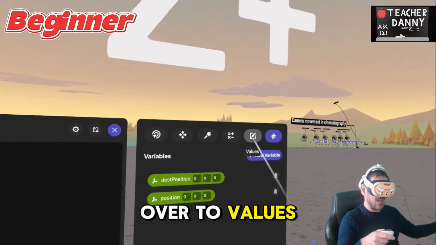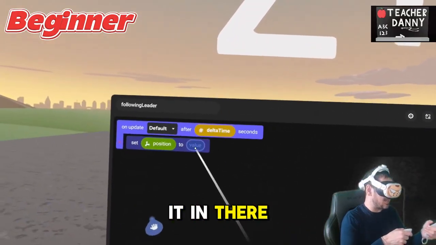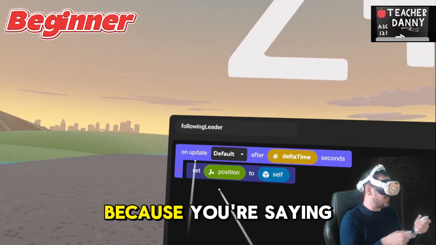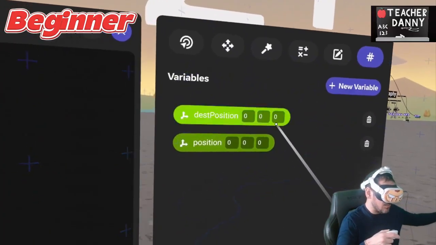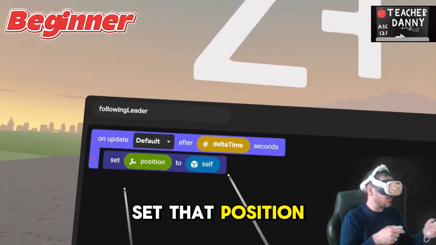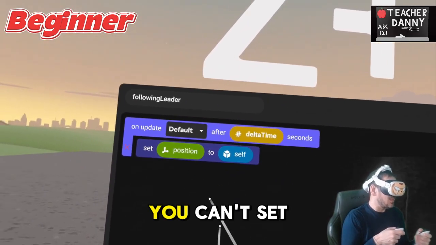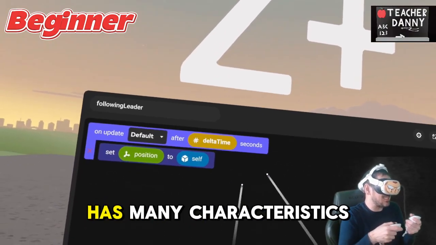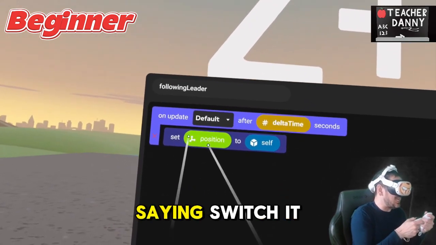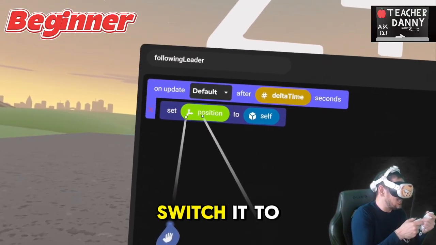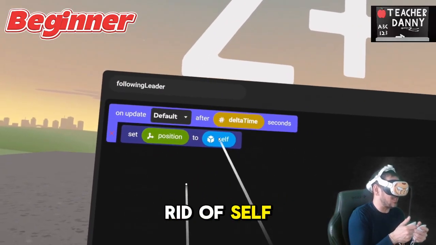What we do is we go over to values and we use the generic value input, and we grab self and drag it in there, but it's not going to work because you're saying set the position, which is a vector, which is 3 numbers. You're saying set that position to whatever this thing is, and it's blue, so it's an object. You can't set a position to an object. An object has many characteristics, one of them being its position, but you're not saying switch it to the position of self. This is saying switch it to self. Switch this 3 numbers to an object. No, can't do that. So let's get rid of self.